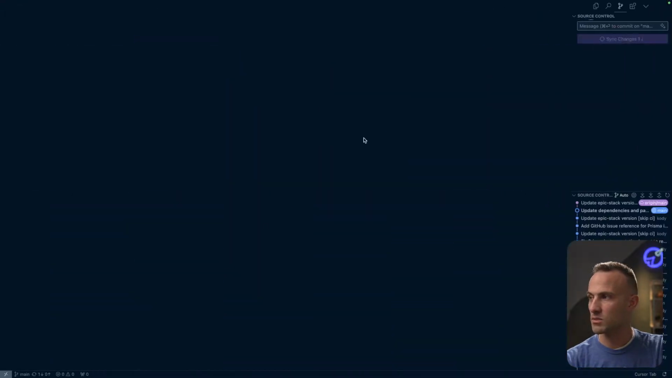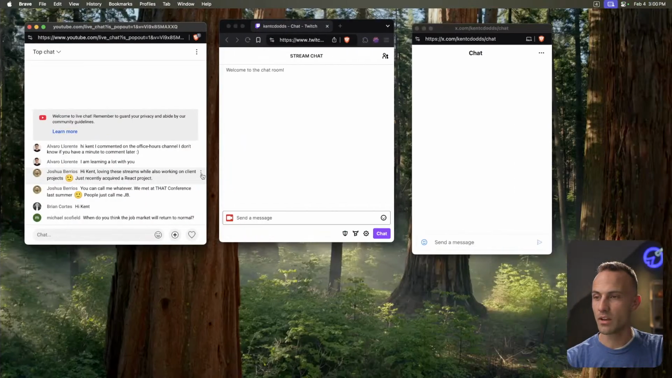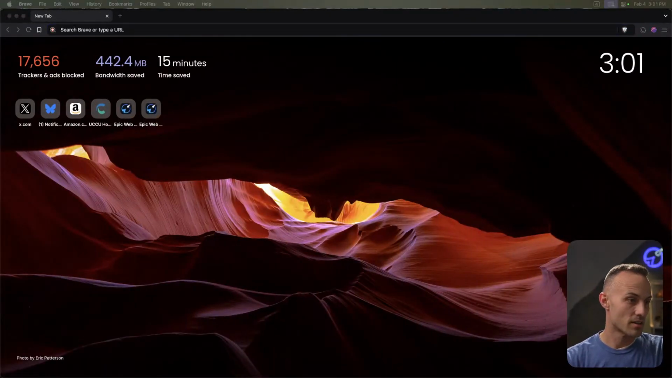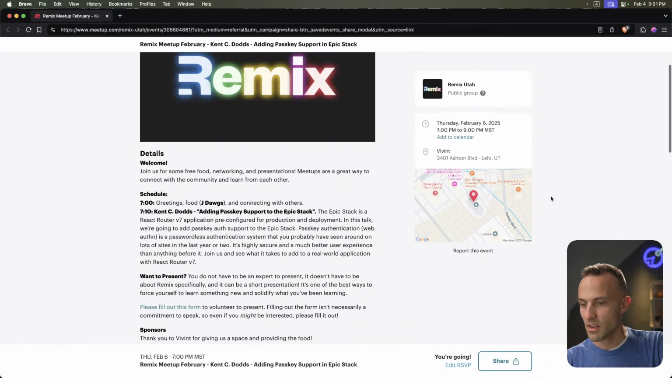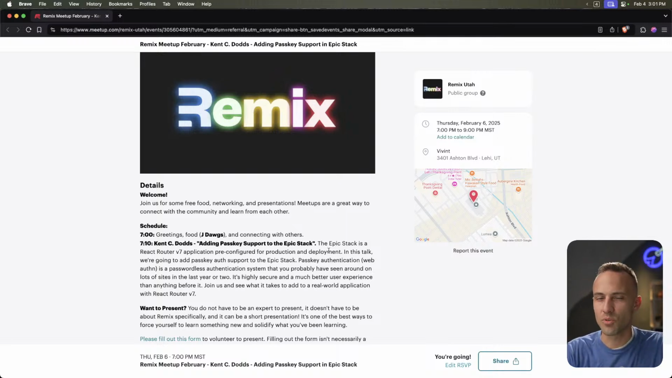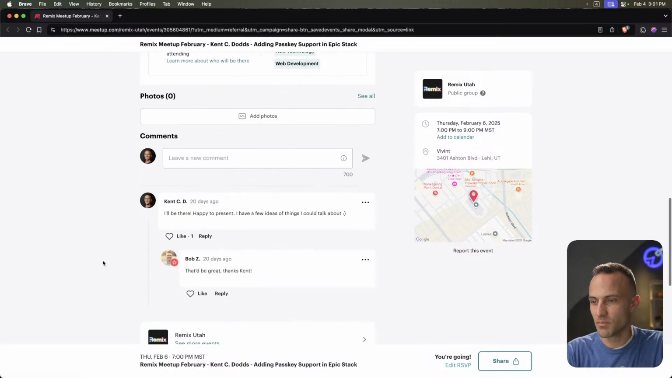Okay, great. I think I'm done with what I set out to do. And now the next thing I need to start worrying about is this talk that I'm giving tomorrow night. There's no dark mode on here. Tomorrow night at the Remix Utah meetup, I'm going to be talking about adding passkey support to the Epic stack. Well, guess what? I haven't done that yet. And I know it's possible. I'm pretty sure I want to make it the default. But yeah, we just need to make that happen.